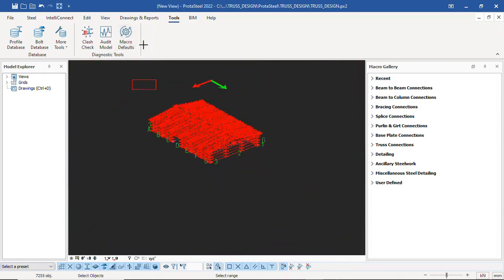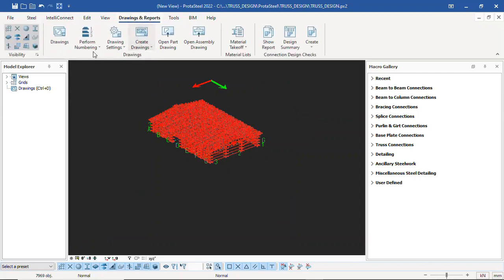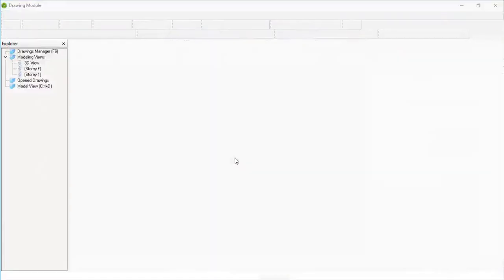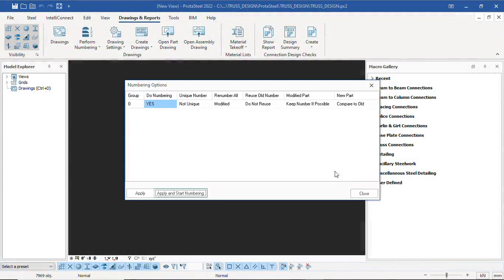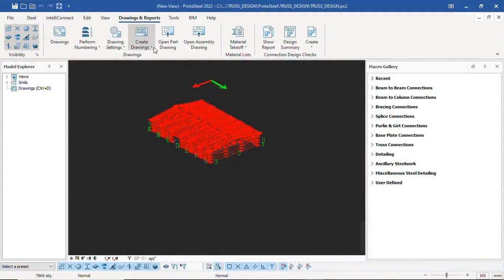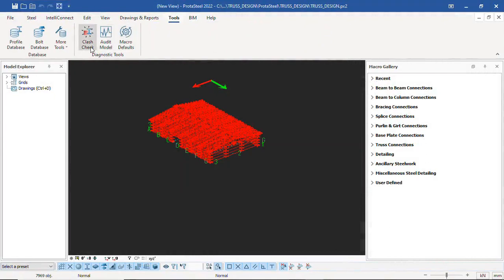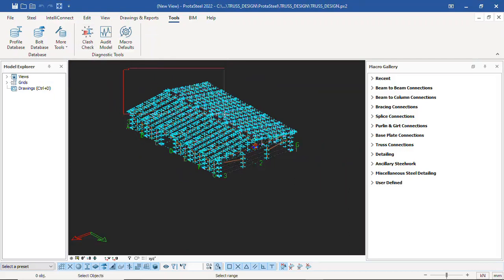Then we can reperform our numbering. Go to drawings and reports. Perform numbering. Let's run it again. Okay, can close and still run the class check to our class check resources. Okay, so now you can select all and generate your assembly and parts drawings.